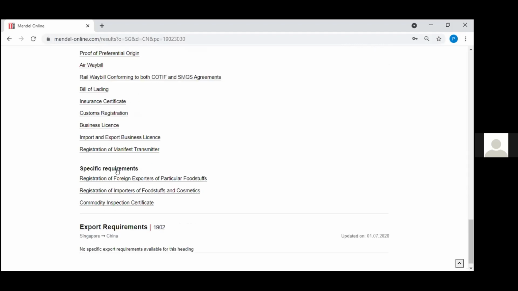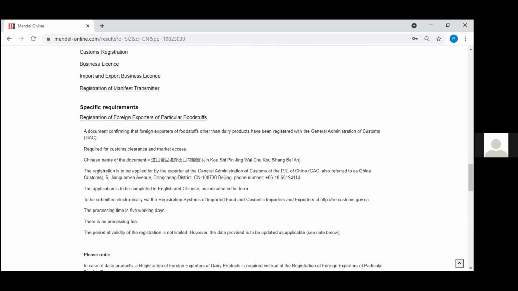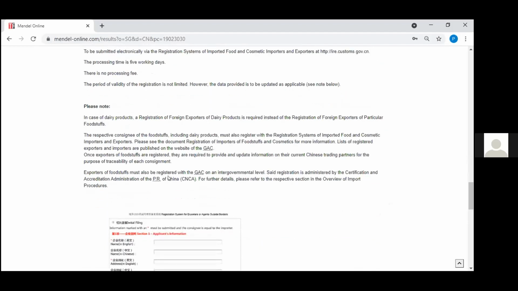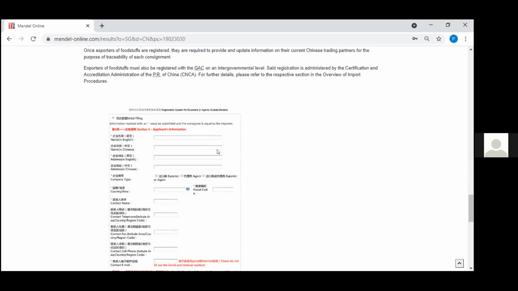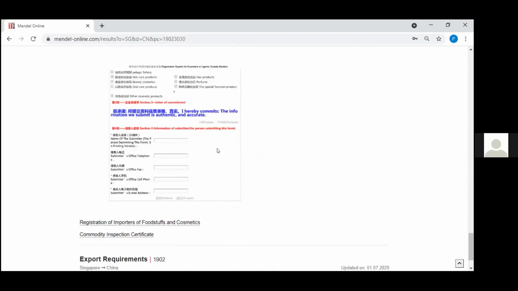All right. One interesting thing to note is the specific requirements that are stated here. They have this registration of foreign exporters of particular foodstuff and registrations of importers of foodstuff and cosmetics. I think this information is actually important for exporters, although it's high-level information again, such as information like the processing time, the document name is in Chinese, and then it has to be submitted electronically via the registration system. So all this can be useful information for first-time exporters into China. If you scroll down further, it will also show you a sample screenshot of how the registration site looks like. All right. So that's all for the first example.